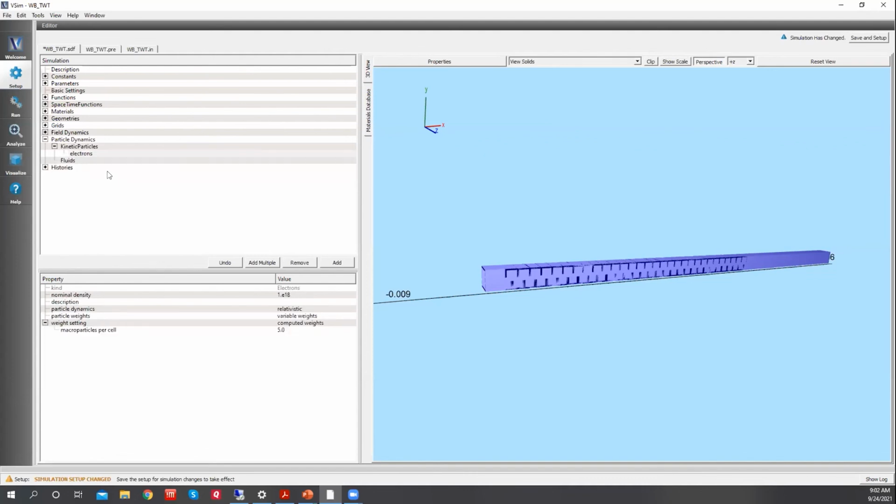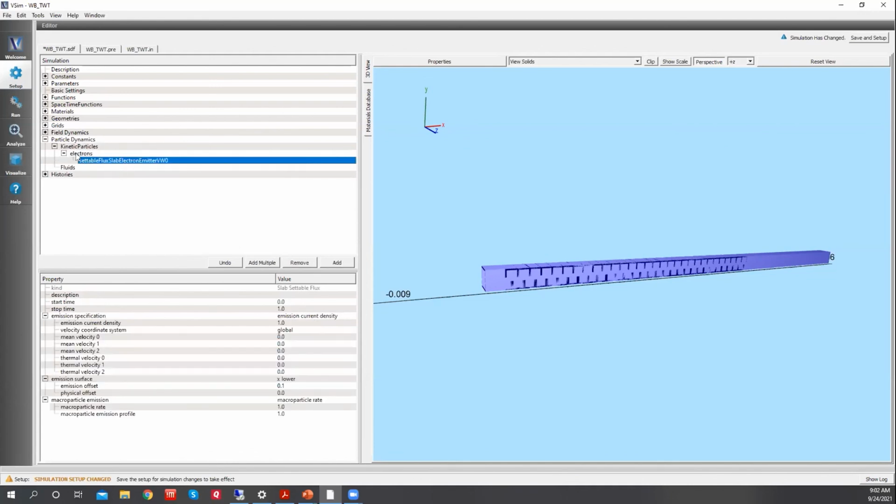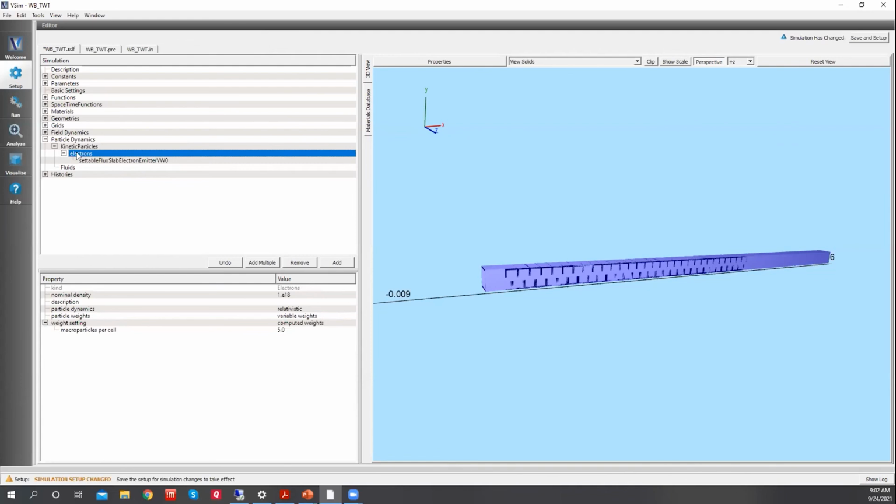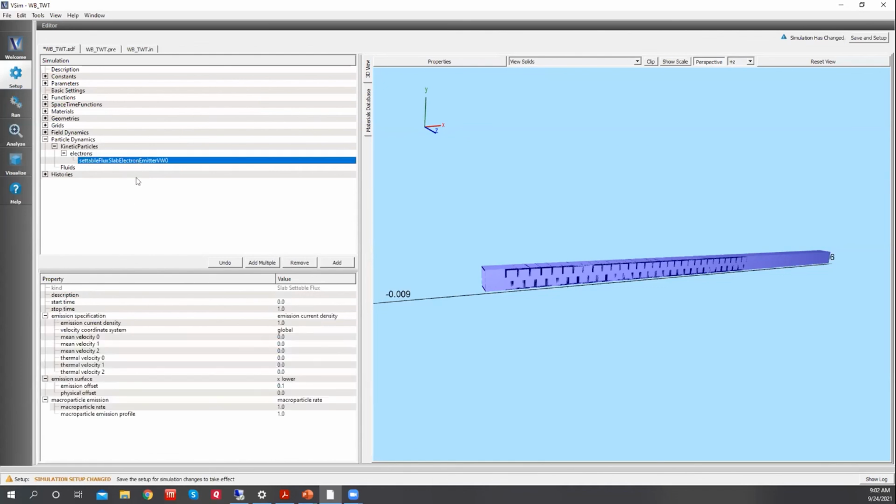Read as the emitter. Oh, I see. Right. There it is. So what happened there is that because I started with constant weight, when I first added the emitter, it is going with the constant weight setting. So when I change this to variable weight, then re-add the emitter, it's counting it as a variable weight emitter.